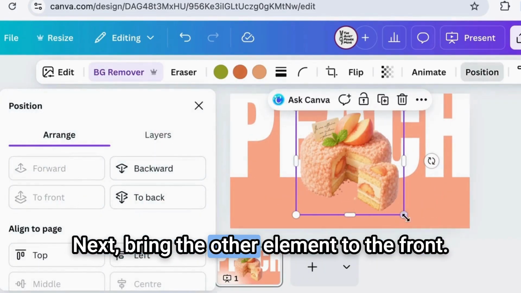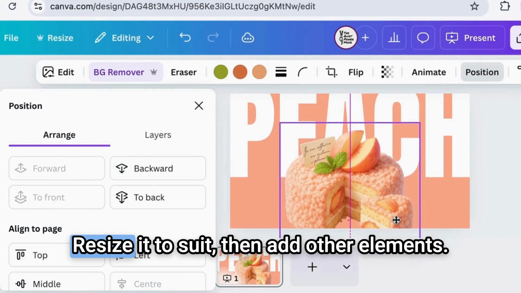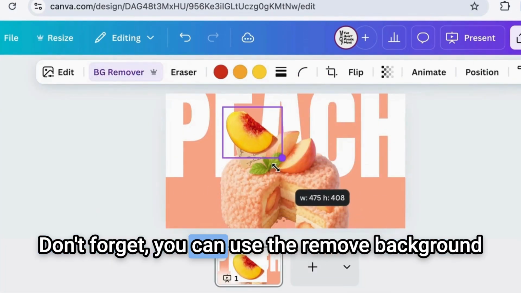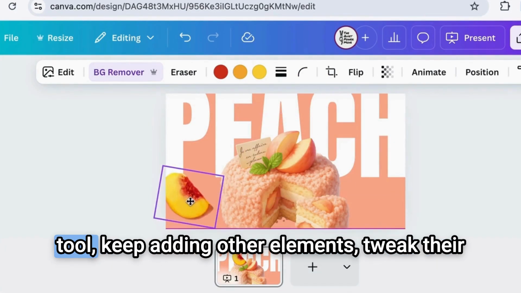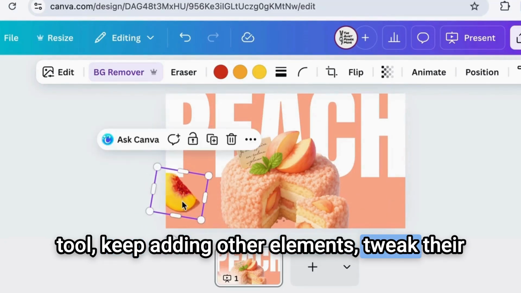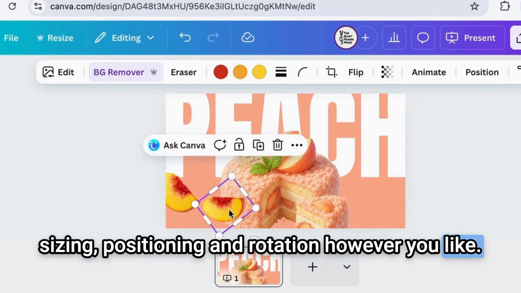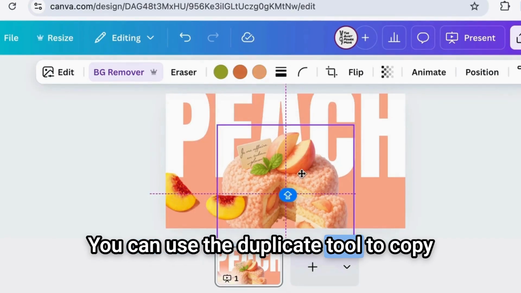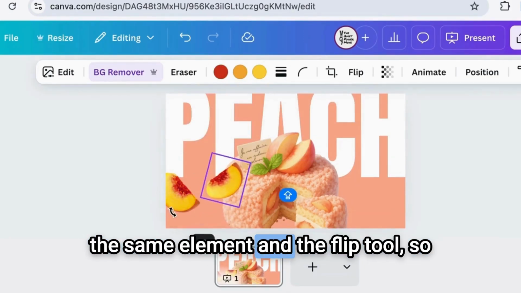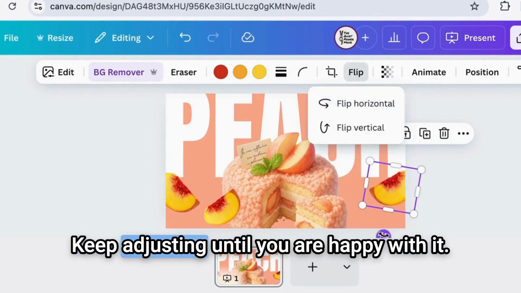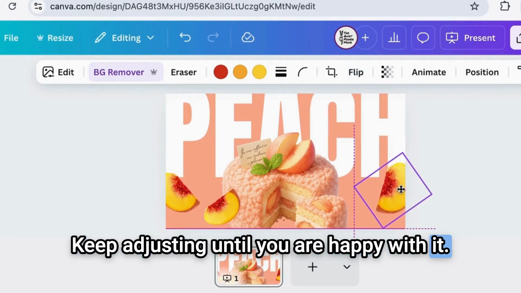Next, bring the other element to the front. Resize it to suit, then add other elements. Don't forget you can use the Remove Background tool. Keep adding other elements, tweak their sizing, positioning and rotation however you like. You can use the Duplicate tool to copy the same element, and the Flip tool, so make sure to use those tools as well. Keep adjusting until you're happy with it.